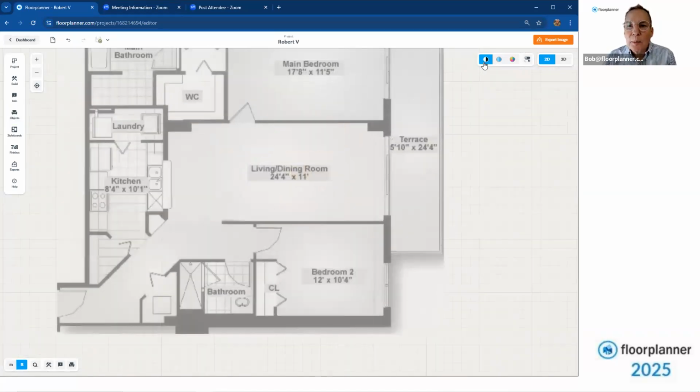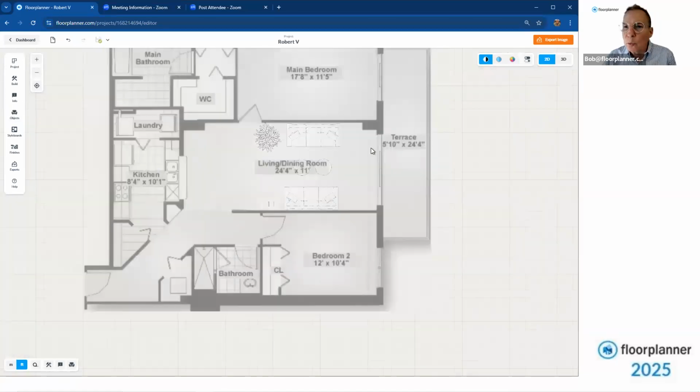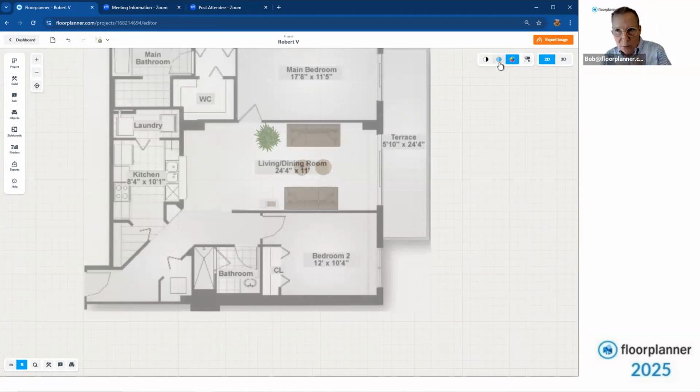Black and white line drawing option, upper right-hand corner, no colors and materials. Even though I haven't built the room yet, we can do it with materials on. The blue on blue won't do anything because we haven't built a room yet. But I can have this as a document right now.